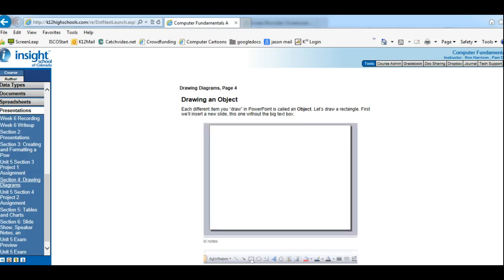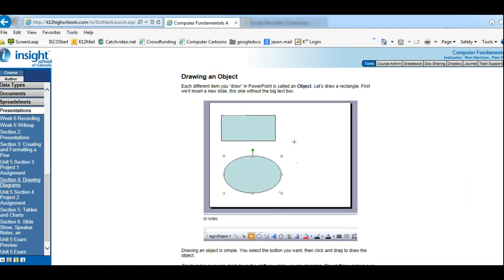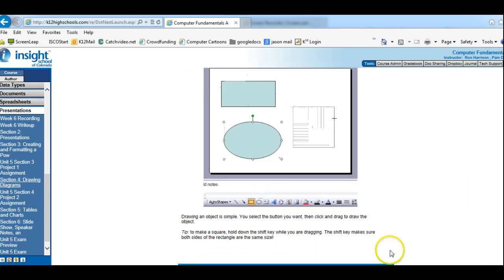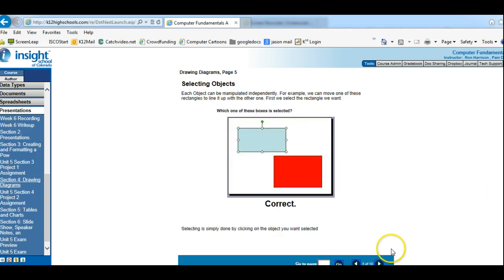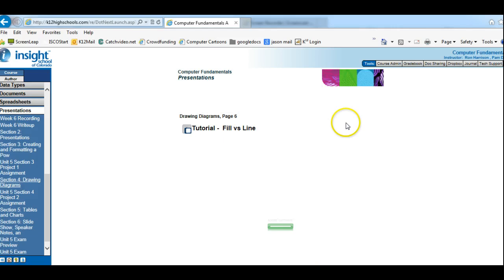Drawing an object. So here's a little tutorial on drawing an object, and I'll show you a little bit of practice in a minute. But you can see they're drawing a text box, drawing an oval, all kinds of things you can draw on a slide. Selecting objects. Once you have an object on the slide, then it has these handles around it, meaning that it's selected. Those are called handles. So once you click on it, then it has handles.